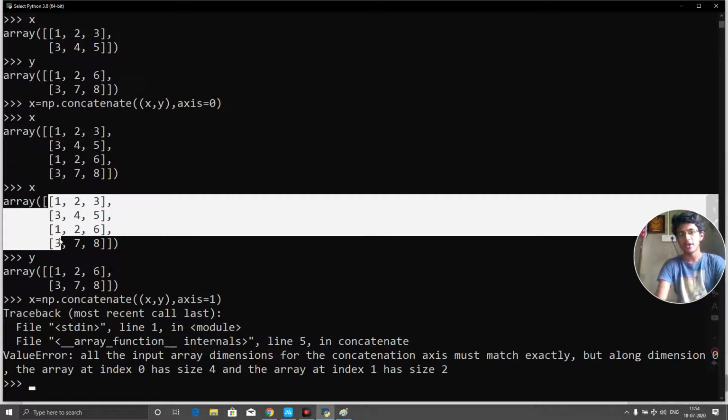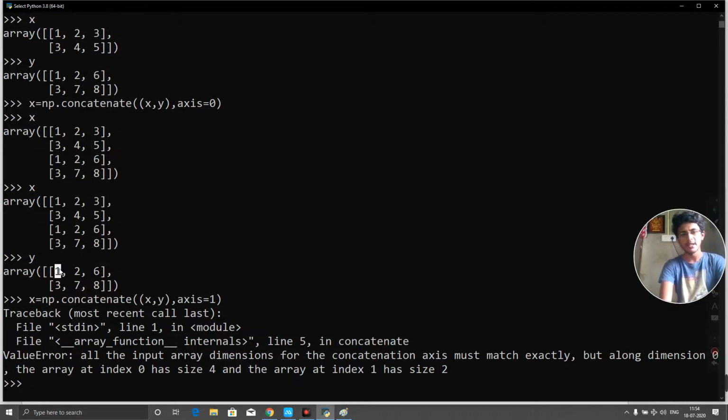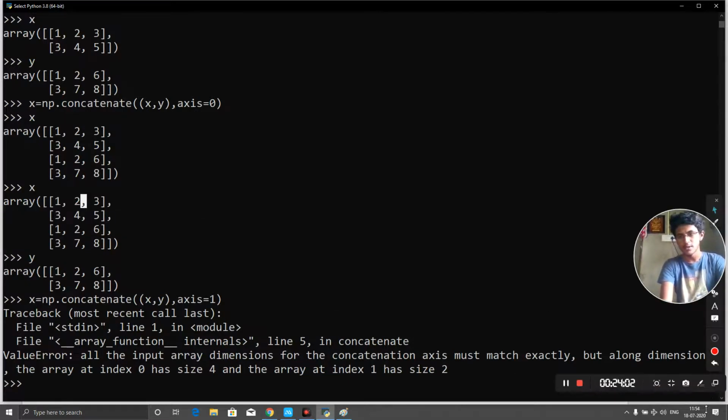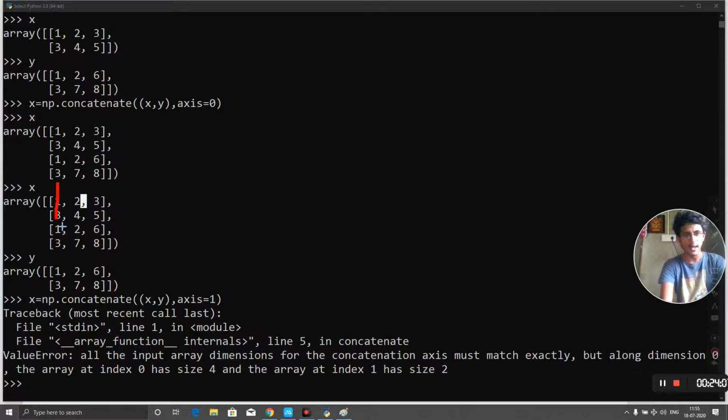We cannot concatenate because if we concatenate this to the columns, it will not complete the matrix. I think you are understanding why it is giving this error. Index 0 has size 4. Here I specified axis equals 1, and 1 means column. Index 0 means this one, this is my index 0.